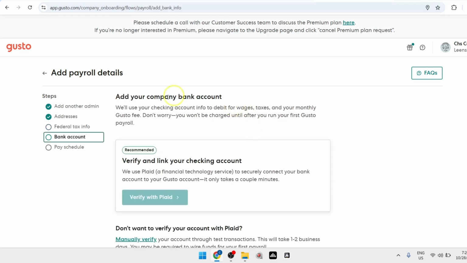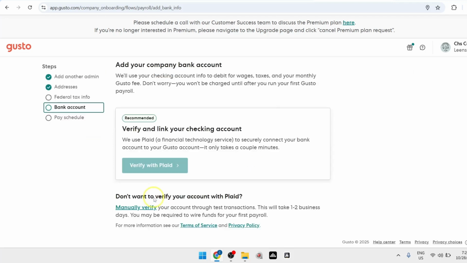So the next step is to add in your company bank account. So the recommended method is to verify and link your checking account. You can verify with Plaid, or you can also manually just verify your account through test transactions.